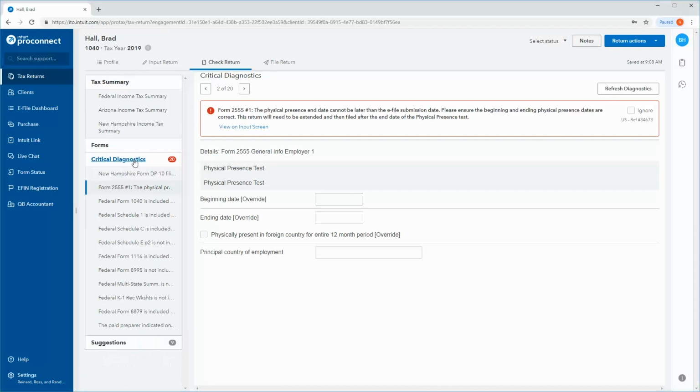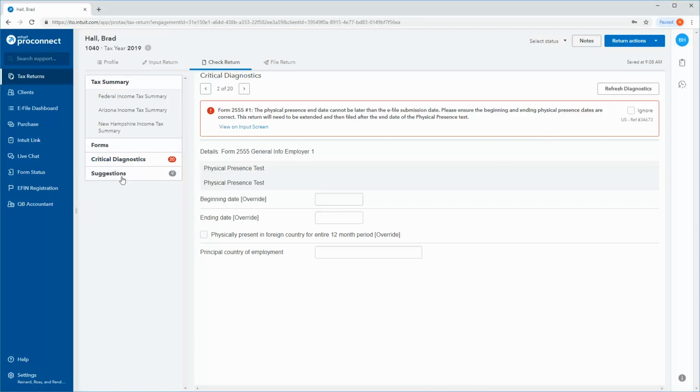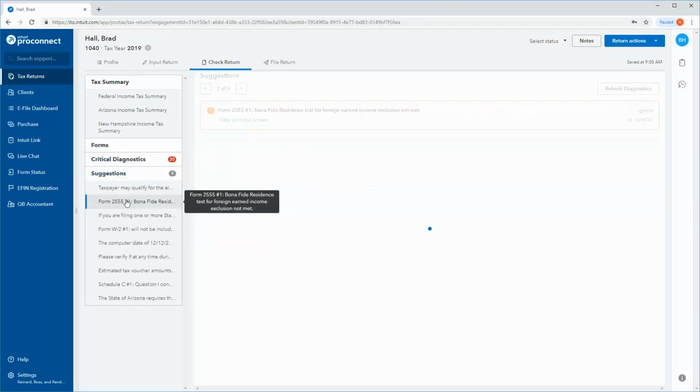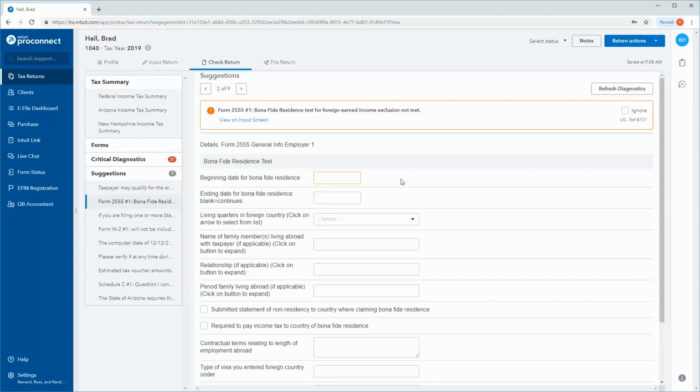Suggestions are also a type of diagnostic. I like to refer to them as a heads-up diagnostic. They are not necessarily items that need correction, but they are something that we want to draw your attention to. These suggestions are a key component to the robustness of ProConnect Tax Online.